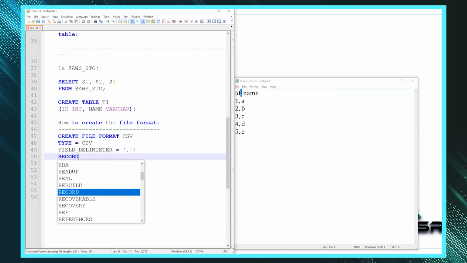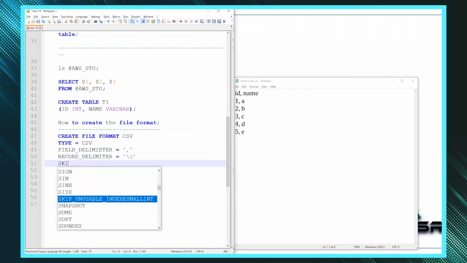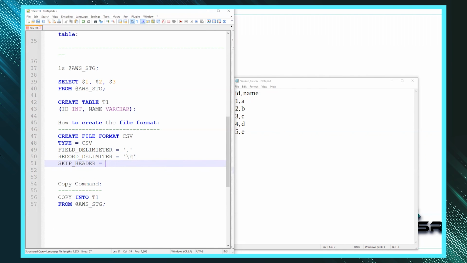And record delimiter. Each record is separated using the enter button, which is what they call \n, meaning new line. The next one is skip header. I'm providing the number 1, which means skip the first line. This is the first line of my data source file, and I don't want to consider this data, so I'm skipping this header. Then from the next line, you can start loading.